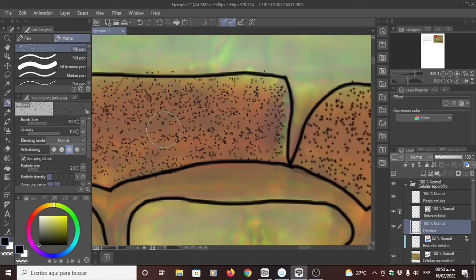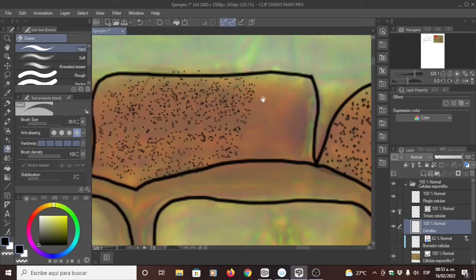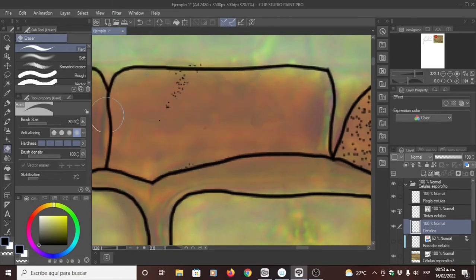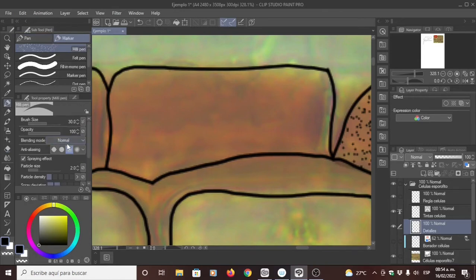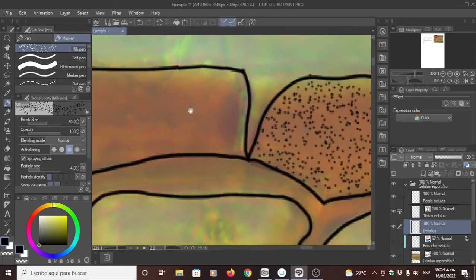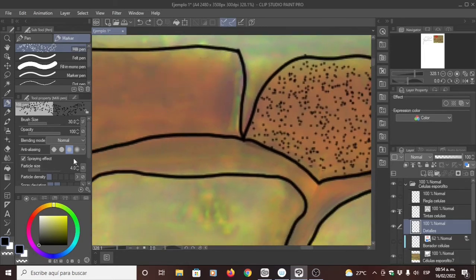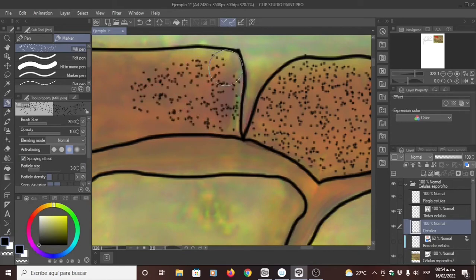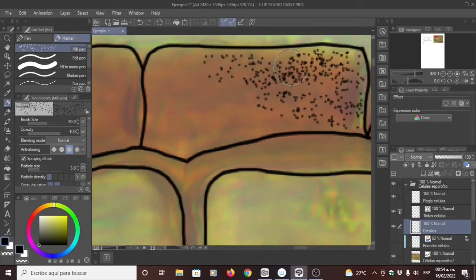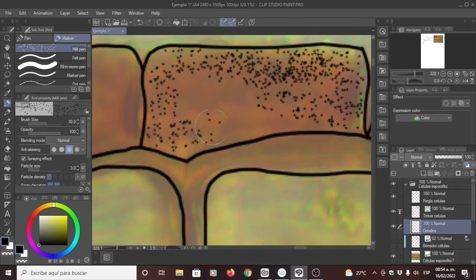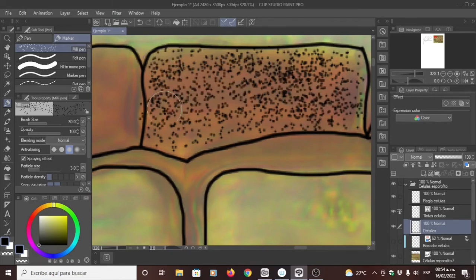So if I want it to be like its neighbor, then I will have to go to particle size, make it bigger, in 4. Let's see how it looks. Nope, too big. So in 3, and it is okay. So you can adjust what you need, and as you can see, the more I pass the pen on a single area, the more thick it will look.